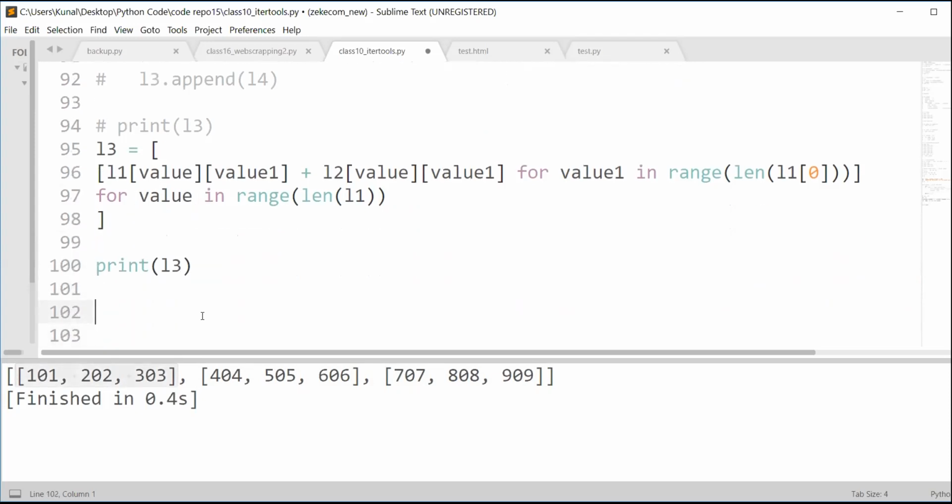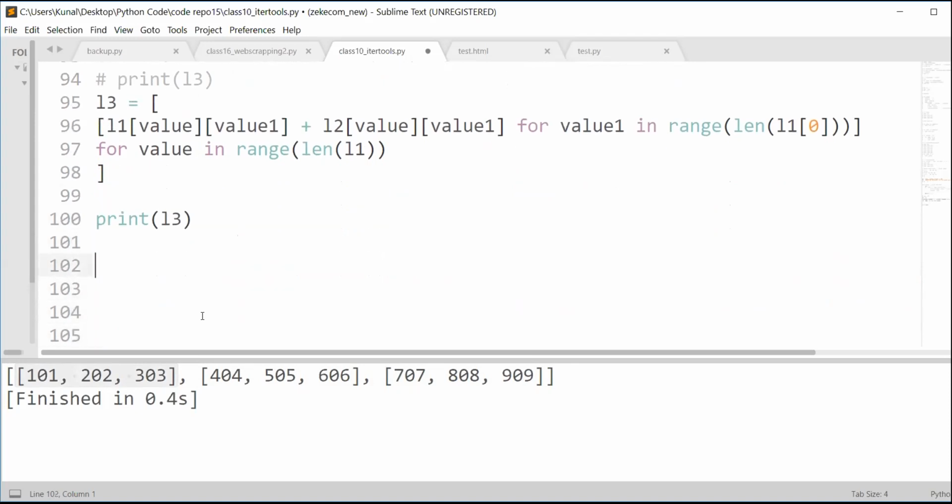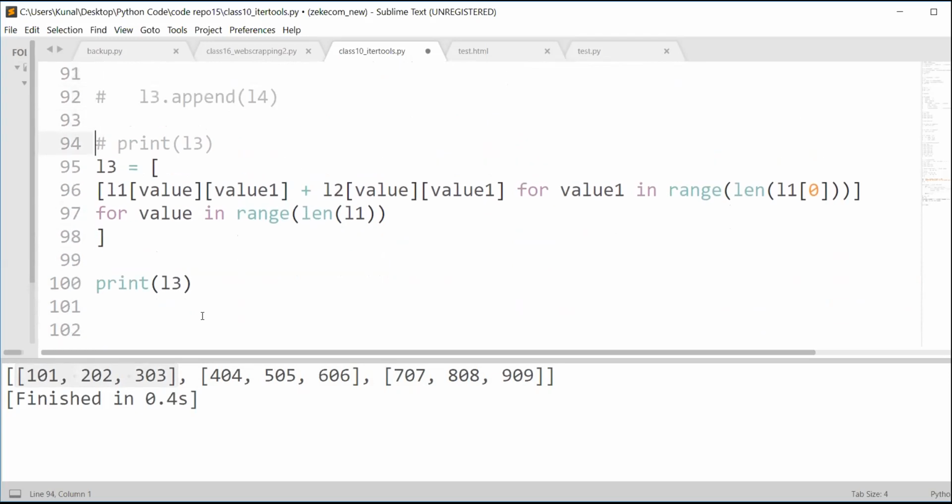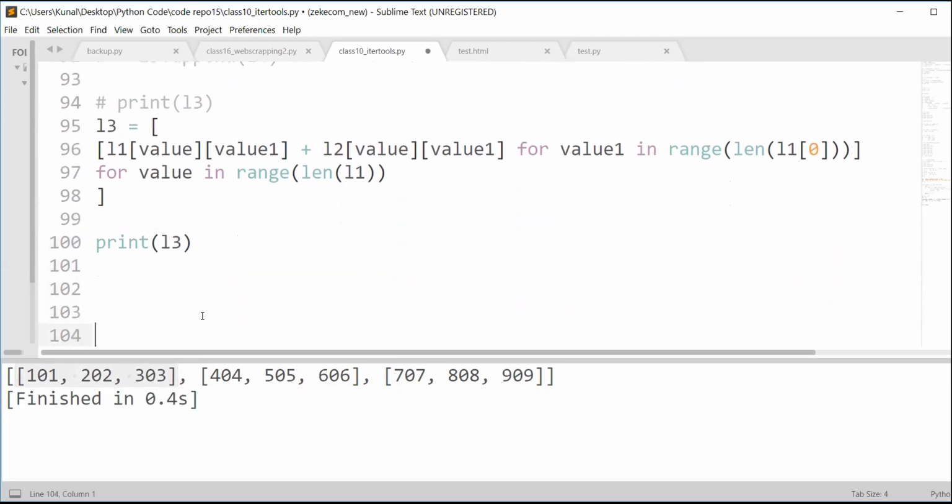Remember perfect number? Write a list comprehension which will generate all the perfect numbers from range 1 to 100. Now, what is a perfect number?